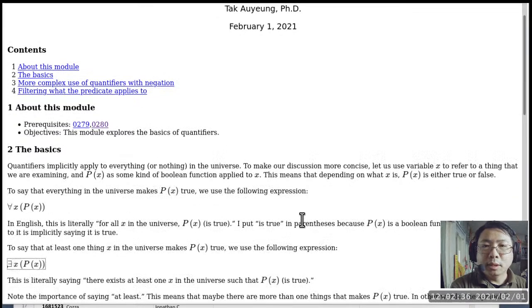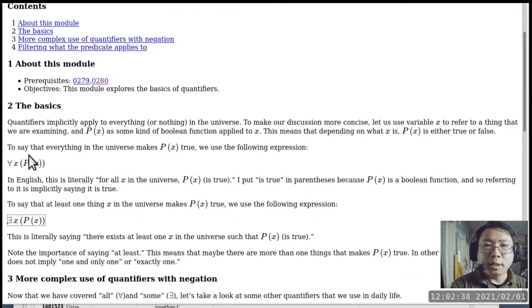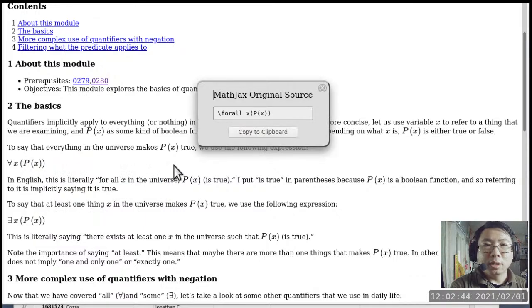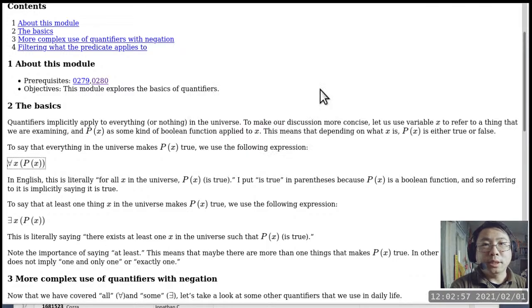If you right click on a formula and say show math as, then you can go to TeX command and it will show you the exact command in TeX. It looks like TEX, but it's really the Greek letters tau epsilon chi. So basically, this is how you can learn how to use LaTeX.